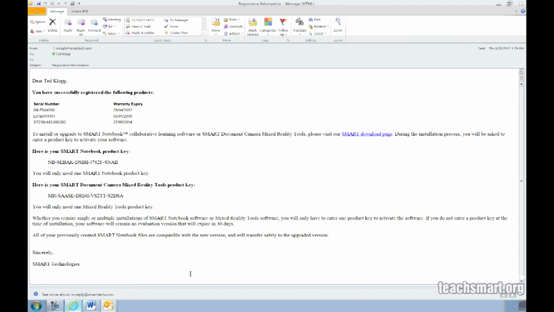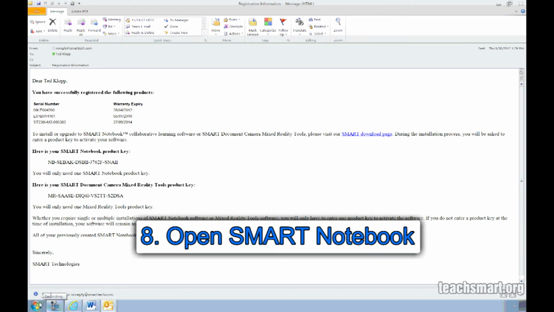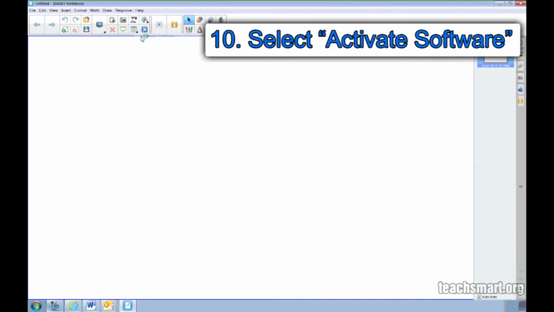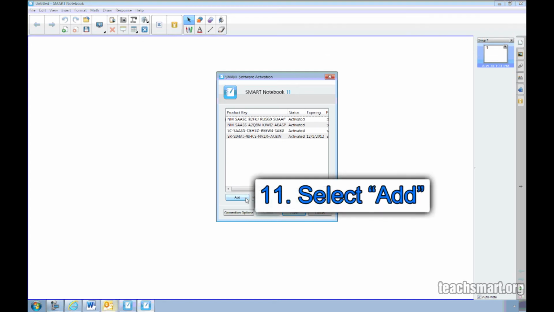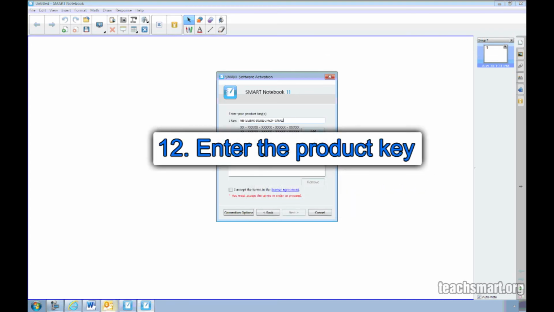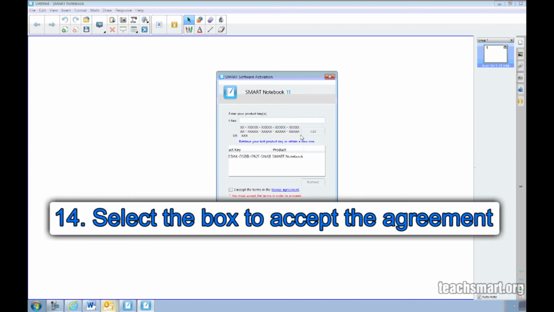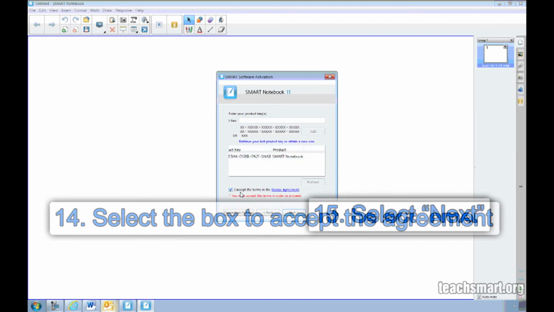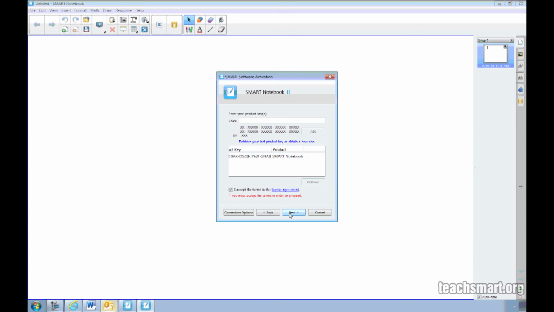If you're working with a 30-day trial of Smart Notebook software, open the program and select the Help button on the Smart Notebook menu bar. Next, select Activate Software from the drop-down menu. A pop-up box appears. Select the Add button and enter your product key. Select the box to accept the license agreement and then select the Next button. Your software is now activated and you're ready to go.